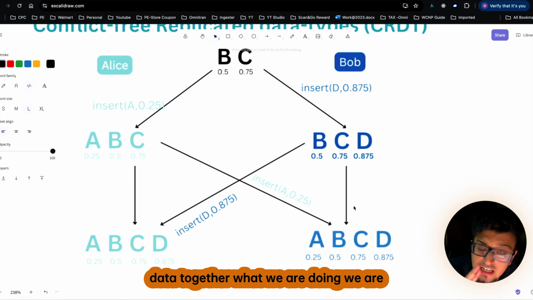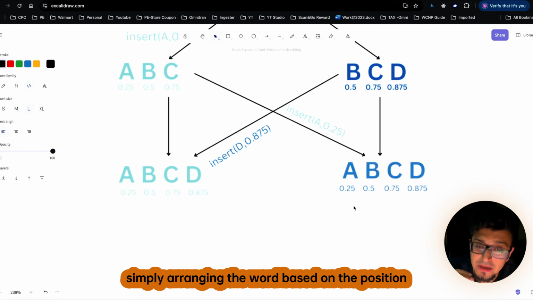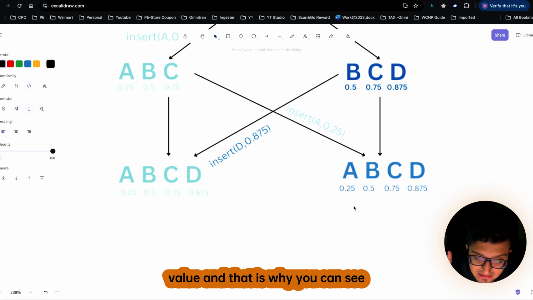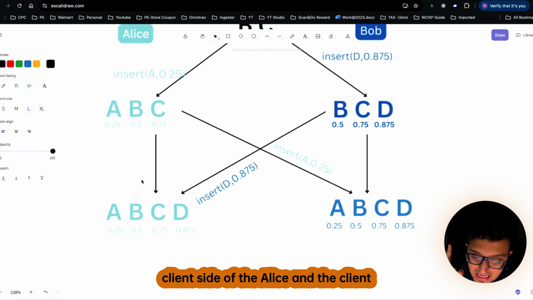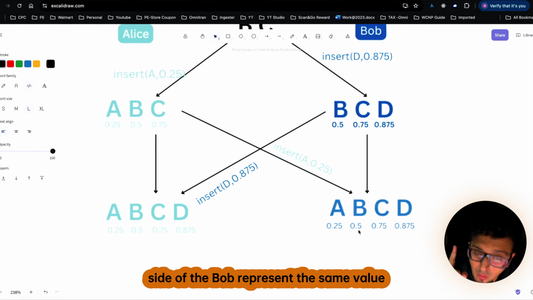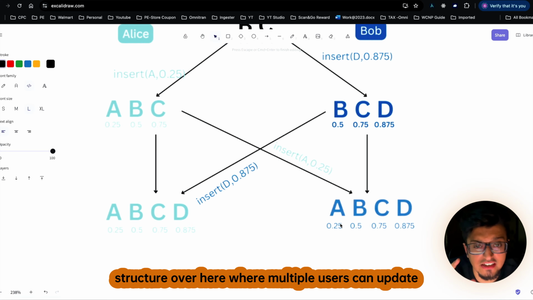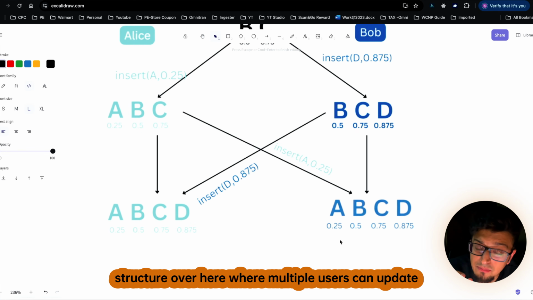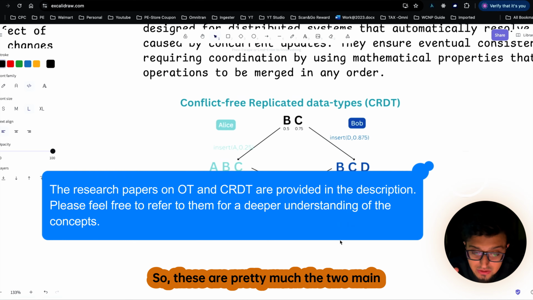Now, when we are reconciling the data together, we are simply arranging the words based on the position value. And that is why you can see at both ends, that is, on the client side of Alice and the client side of Bob, they represent the same value. And thus we are making a consistent data structure where multiple users can update the same document simultaneously.